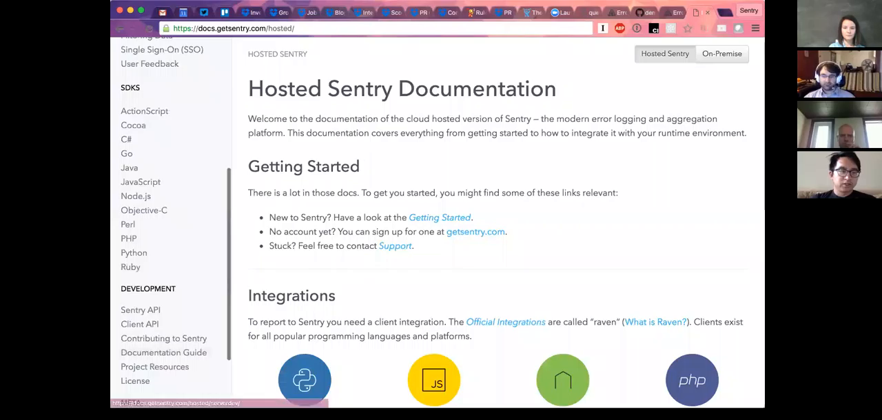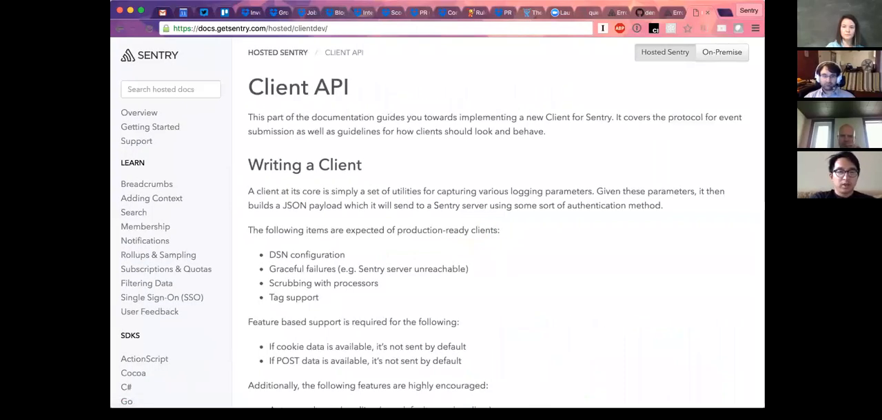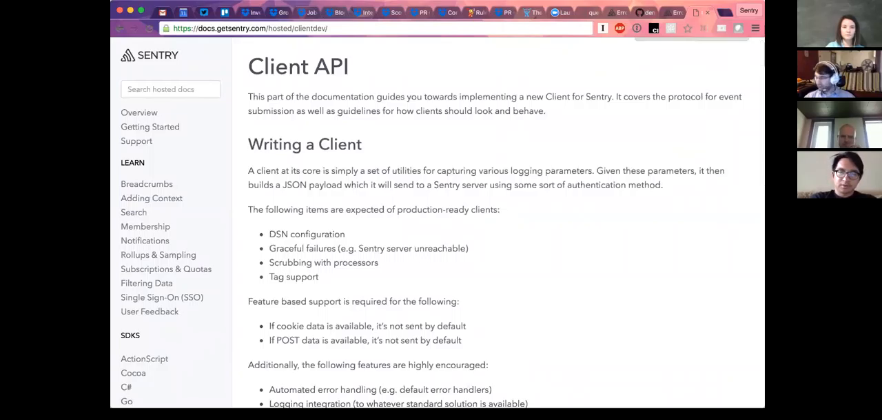Do you have an approach for building clients for frameworks that are currently not supported? Absolutely. So within Sentry's docs, let me screen share. Cool. Within Sentry's docs, you actually see there's a client API, and we actually walk through what it takes to write a Sentry client.